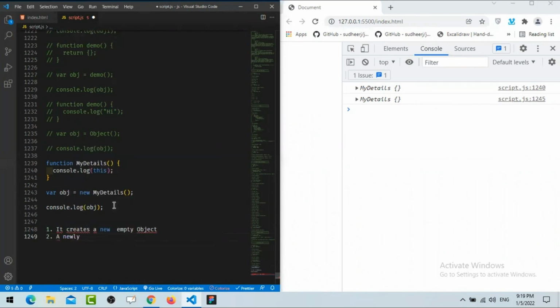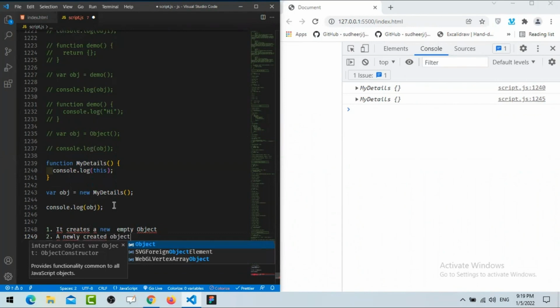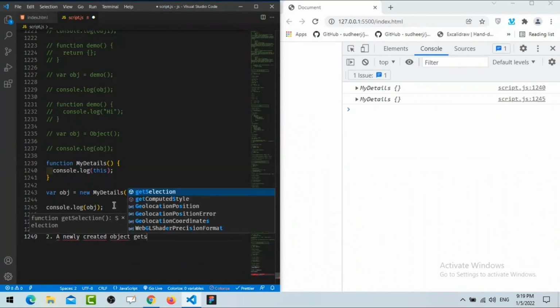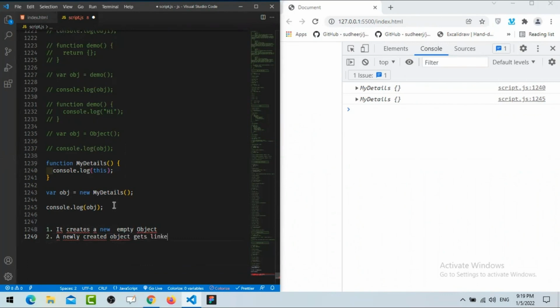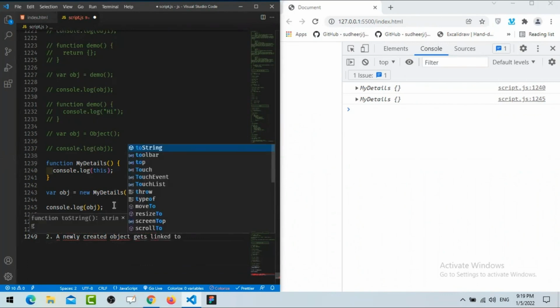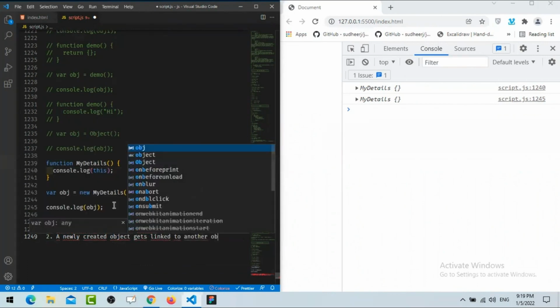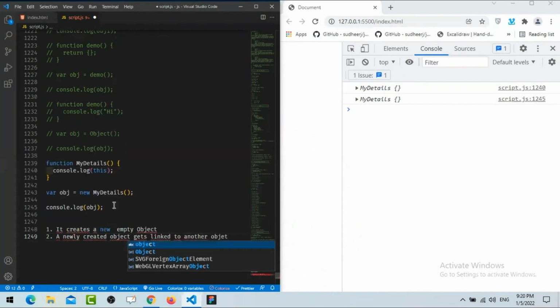Second thing it does, and this is very important: a newly created object gets linked to another object. We will see what is happening actually here. So this is very important.